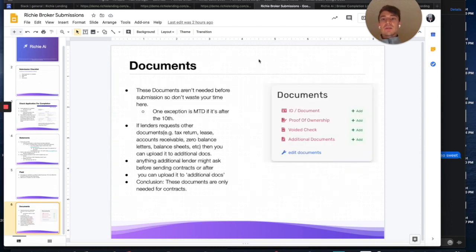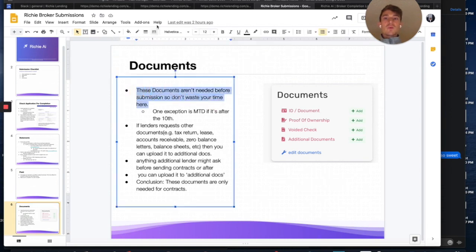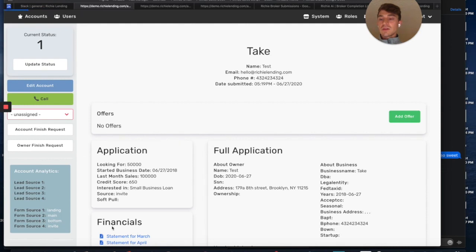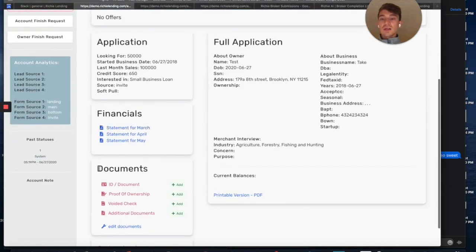Lastly, we have documents here. These documents aren't needed before submission. We're getting a lot of questions about this, especially if it's your first time funding a deal. So if we get all accounts here, look at an example one here. Don't worry about this. Okay, the only exception would be if you need to upload a month to date.